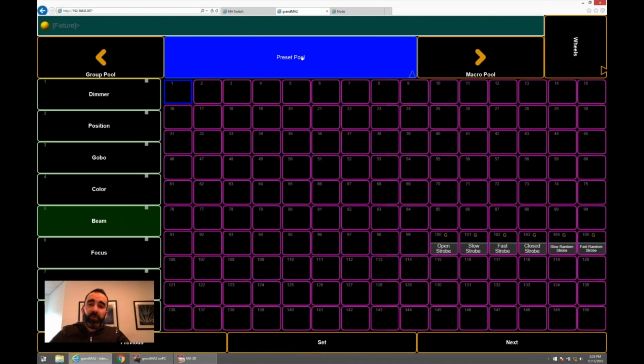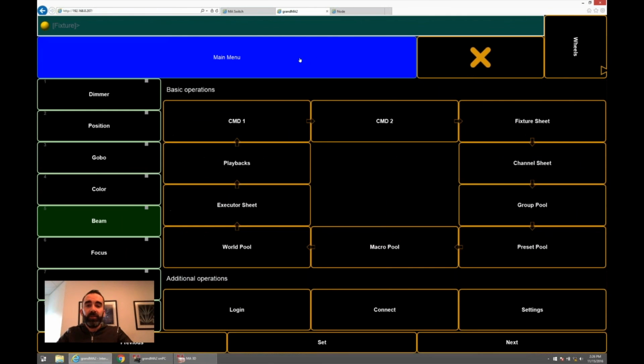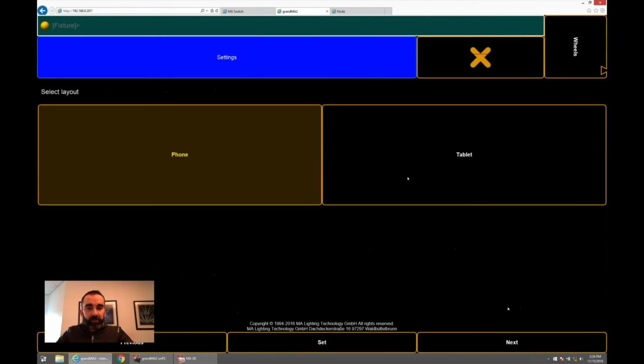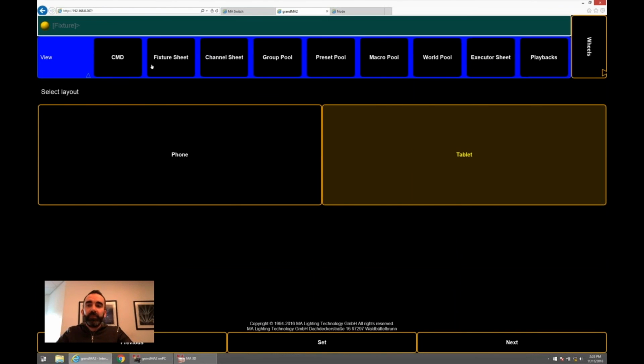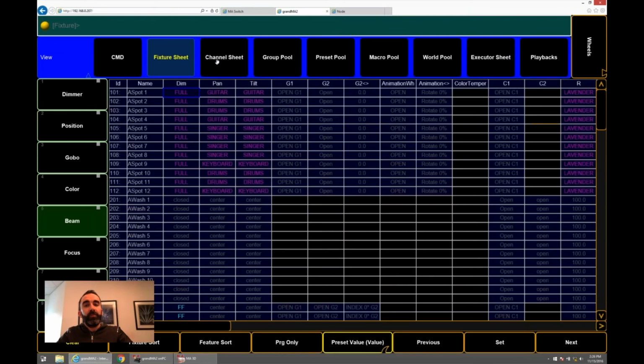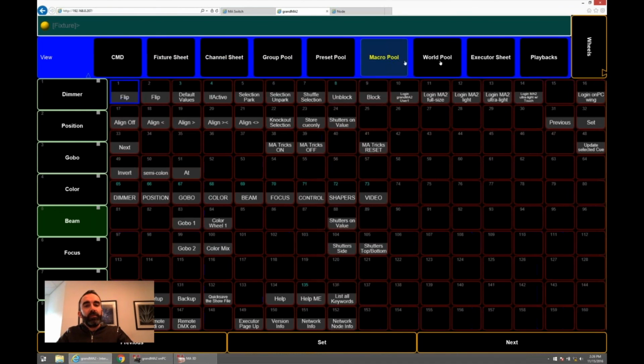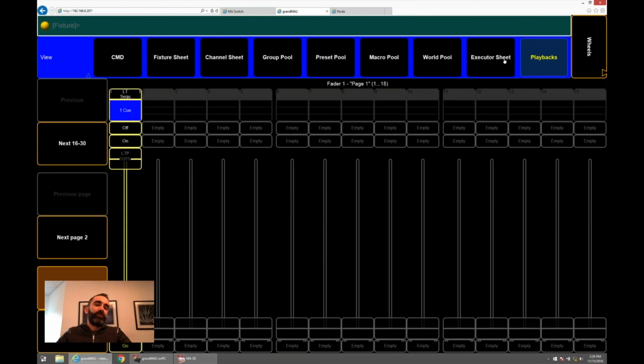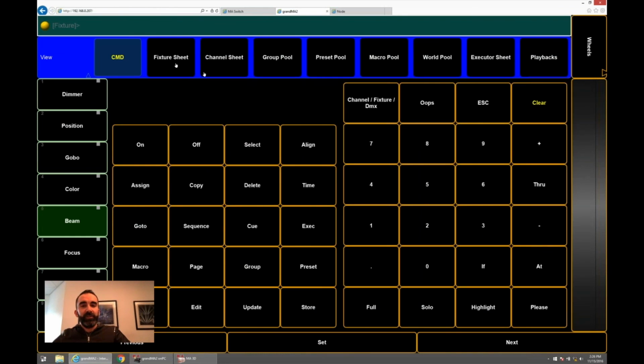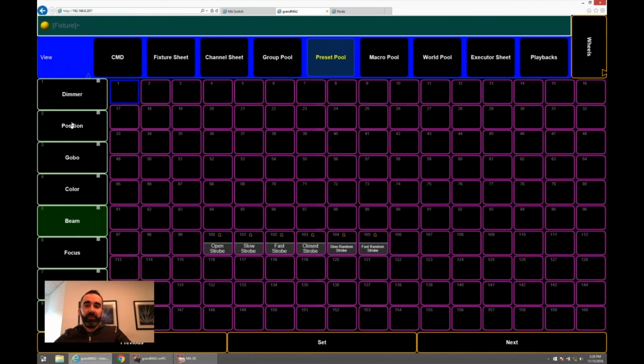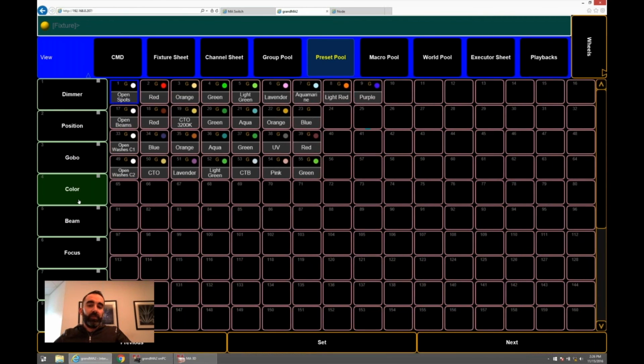Now this is what we refer to as the iPhone view. If you're working on a laptop or tablet, click the blue title bar. You can jump to the screens quickly or go to settings and go to tablet view, which, if you have a bigger screen, is a really nice user-friendly experience to show everything. You get both command sections right there, and if you're in the preset pool, an easy way to jump around.